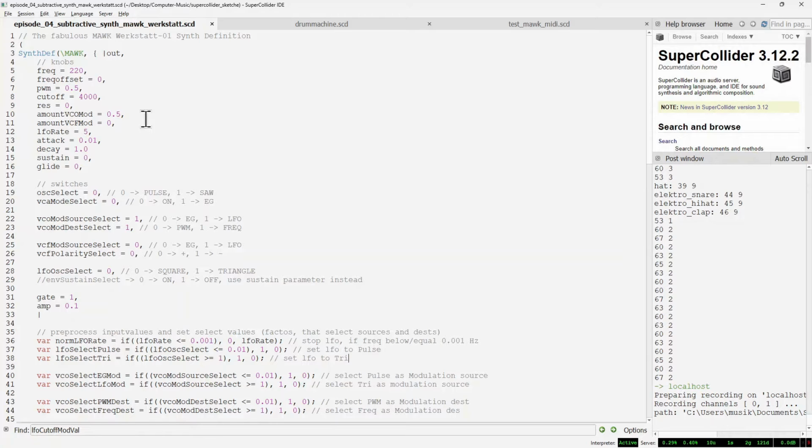Now, with respect to the mawk, I basically have finished the architecture. 2 things are missing, which is the polarity. I cannot yet switch the polarity of the VCF modulation, and I don't have a switch for turning off the envelope generator. Apart from that, everything else is working, and yes, okay, parameters need to be tweaked, but let's have a listen.